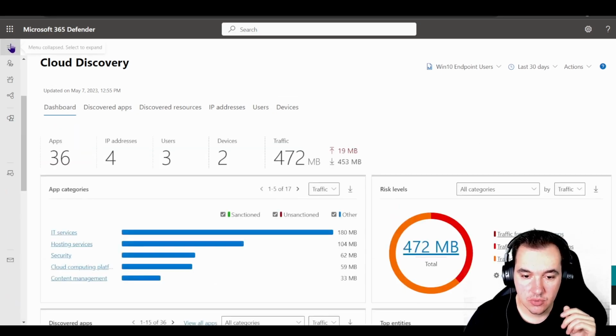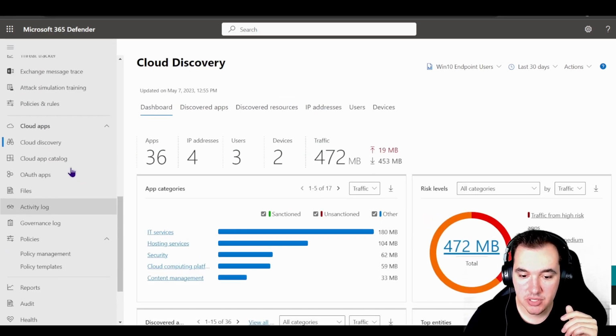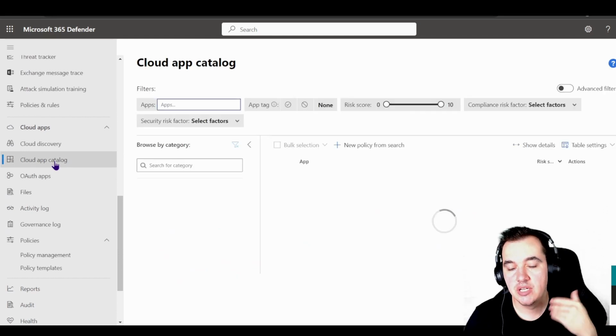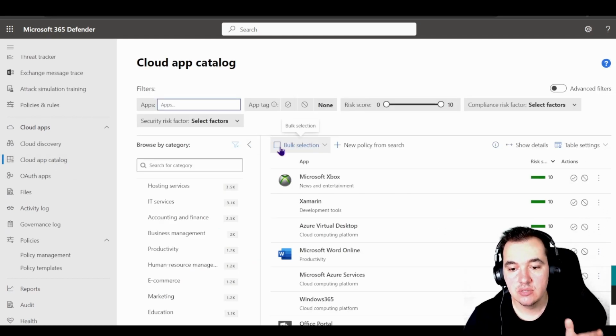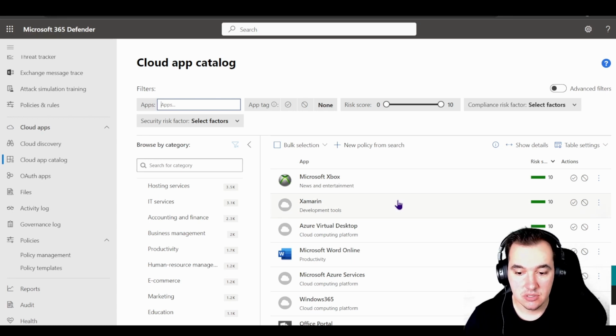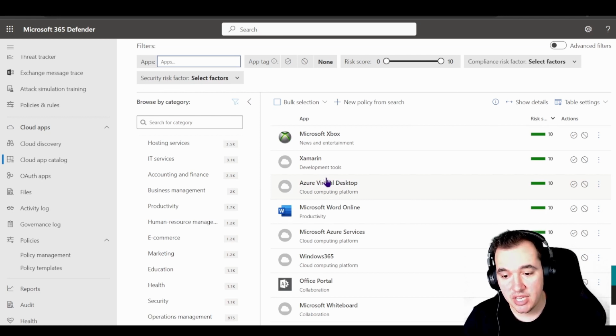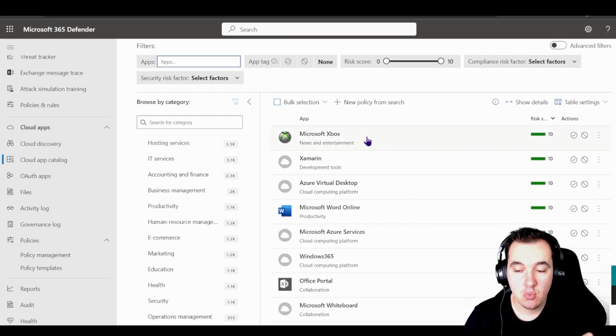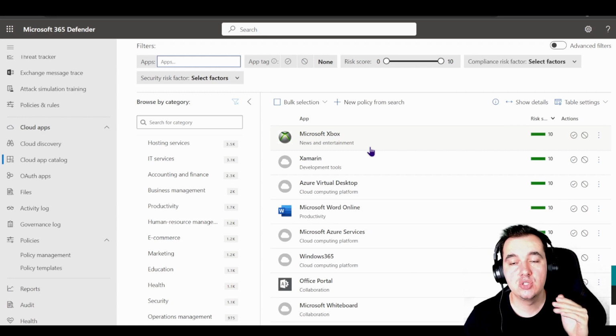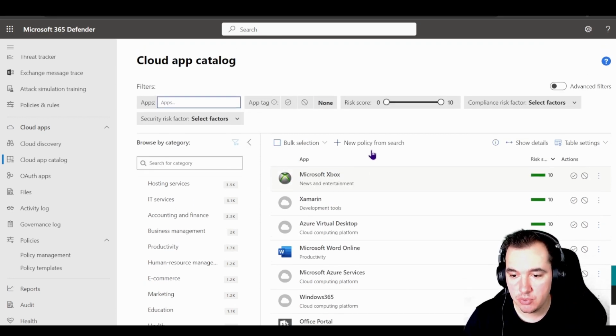Now, if I go back to other capabilities or to the menu, I can have a look at the Cloud Application Catalog. It's a similar view from what we've seen before, but this is according to the entire catalog, not what has been discovered versus in our environment, right? So this is the entire Microsoft Defender for Cloud Apps application catalog, and we can have a look at what applications we can expect to be discovered by the platform, for example, right?